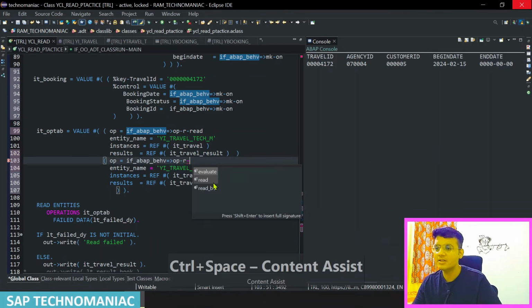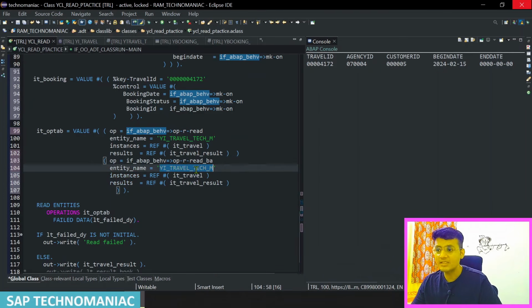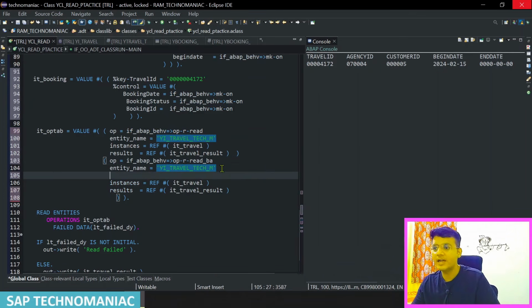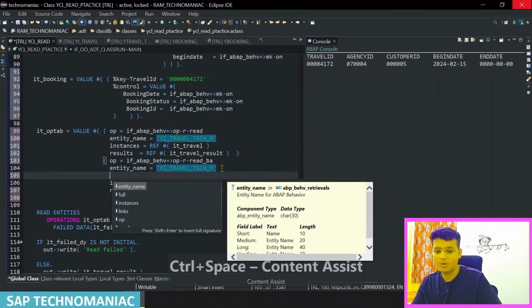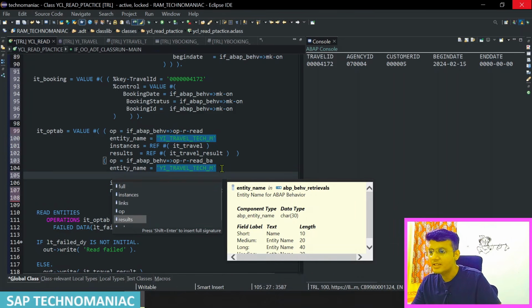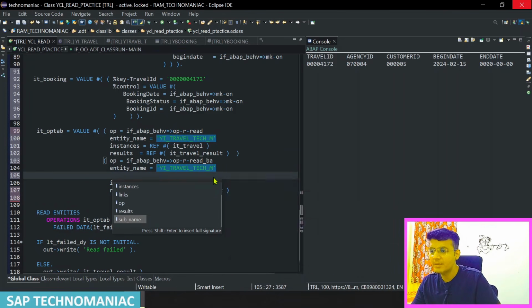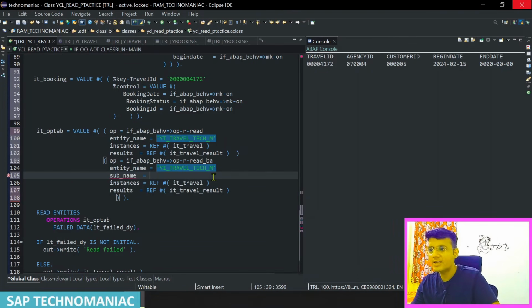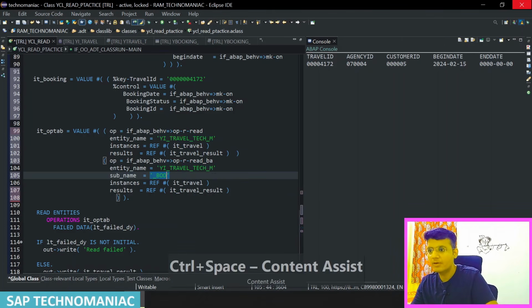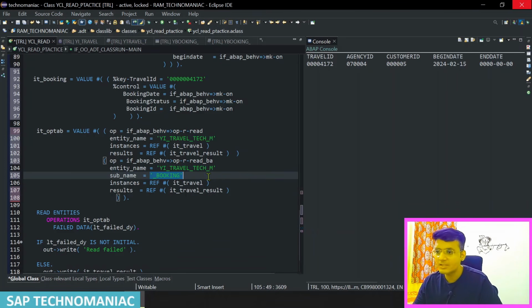Read BEA means read by association. In this case the travel is fine, but along with the entity name we have to pass something called the sub name. The operation is fine, and for the sub name we have to pass booking underscore. Control space you can do booking, not, you have to pass underscore booking. Control space will not work, it is a constant value, so that is the reason.